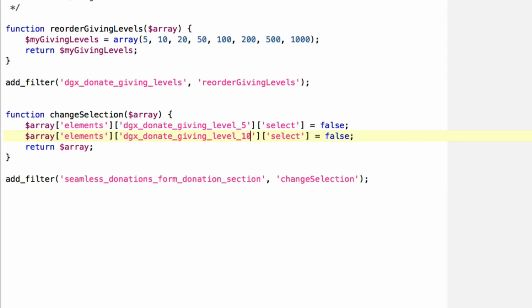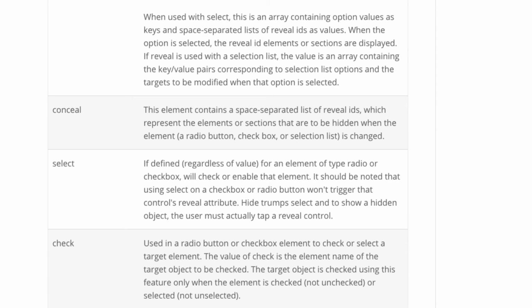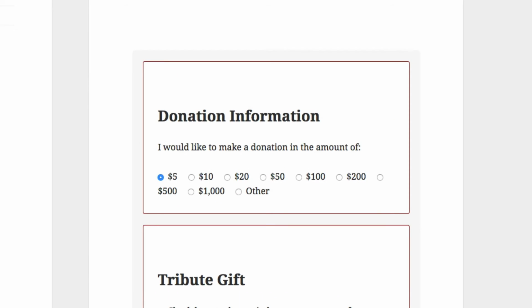Make the giving level of 100, make that equals true. Let's just see what we get. The whole thing could blow up because I'm doing this ad hoc, but let's just find out. Donation page, refresh, and lo and behold, there you go. See, the 100 is set to default.